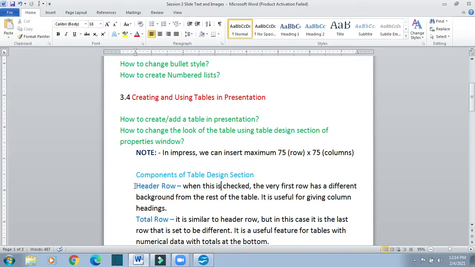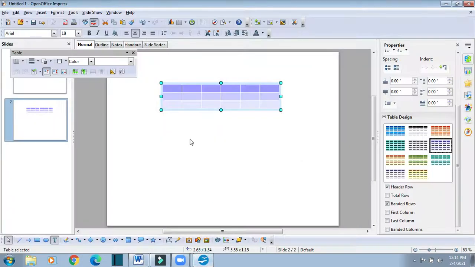First one is header row. When this is clicked, the very first row has a different background from the rest of the table. If we will select header row, then what will happen? The first row will have a different background color. So if you want to give heading in a table, then you can go for header row. So let us see this. You can see header row is selected. That is why the first row is having a different background color than the other rows.